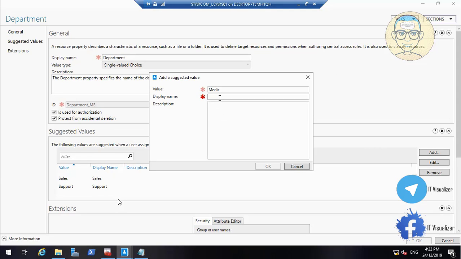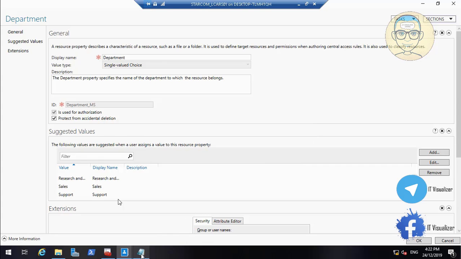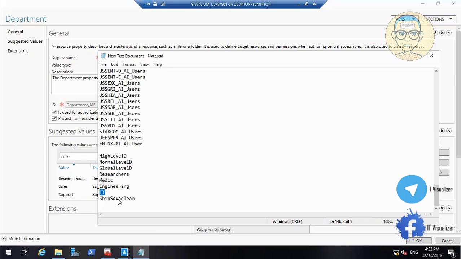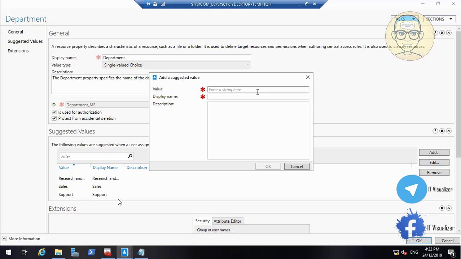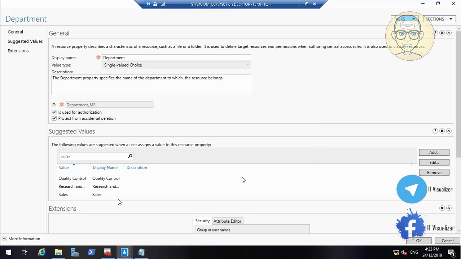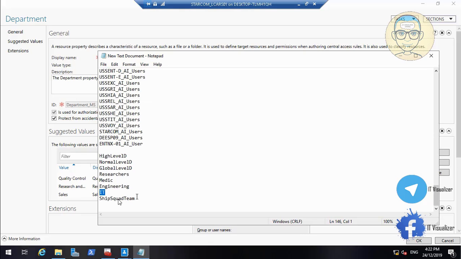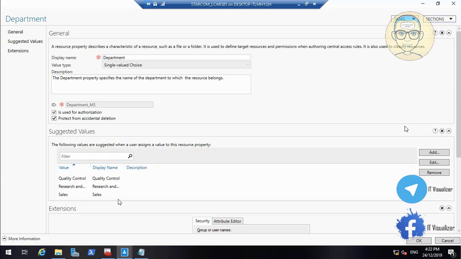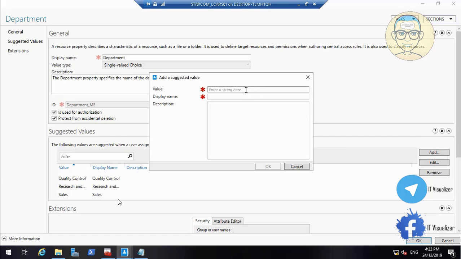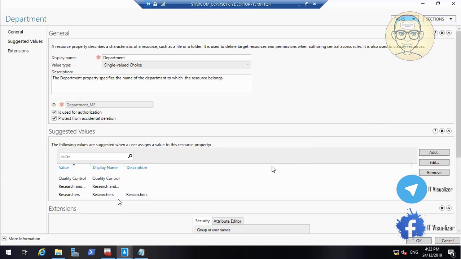Okay, so medic, okay, and then medic, and then we will add engineering or IT. We have information technology, but we don't have IT, or it is not written as IT. So here we will type it as IT. So we'll add different departments. Okay, and then we have the engineering already, so we don't have the researchers. Okay, so this is another department. Okay, so these are the departments I have.